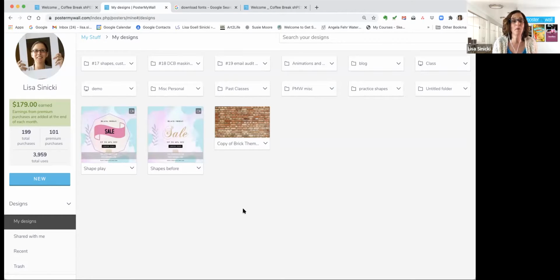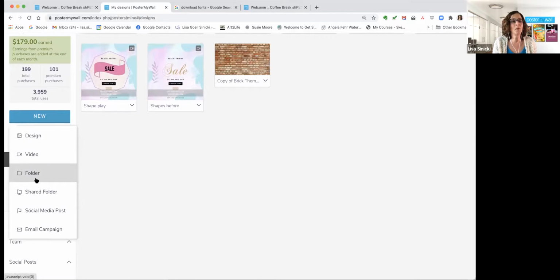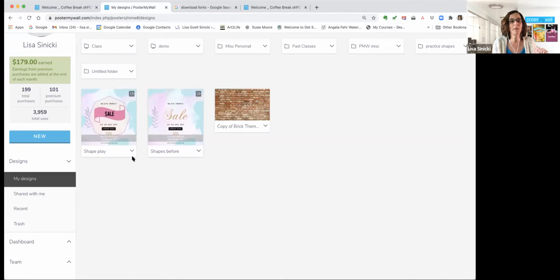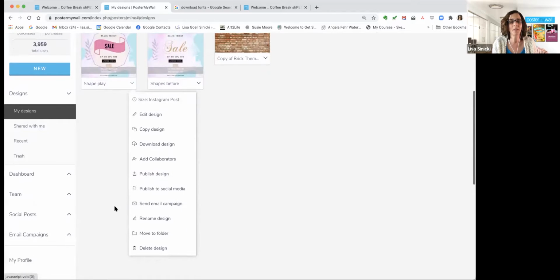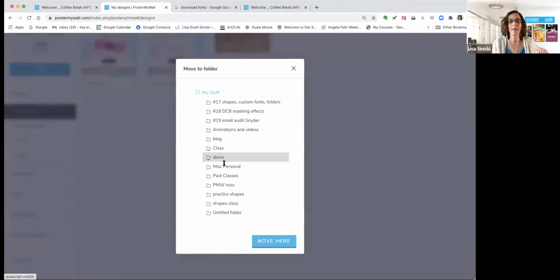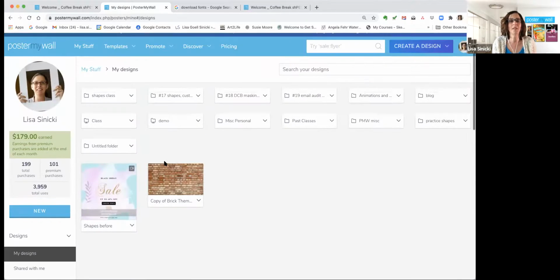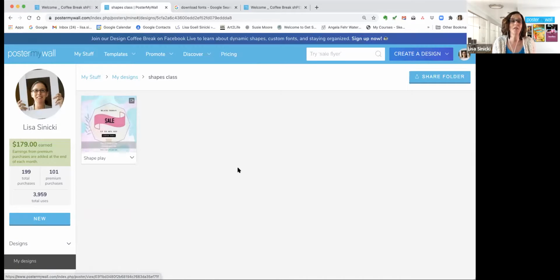You can stick folders in folders. So if you wanted to make a folder, right over here on the left where it says new, click new, and then folder, or shared folder if you're going to be sharing this with your colleagues. So if you click folder, you can see it's right up here. I'm going to say shapes class. And now I have my folder. Now, if I want to take my design and move it into my folder, I come over here to this downward arrow, click move to folder. I see shapes class right here, and I click on it, click move here. And you can see it is no longer in the main folder, but it is in shapes class.